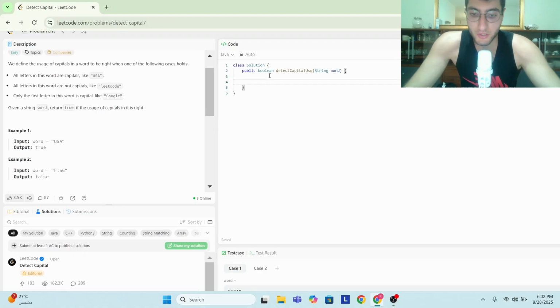return true. So what we're going to do is, first and foremost, check the word that they gave us. We're going to compare it to the uppercase version of the word, and if our word is identical to the all caps version of our word, so if they're the same, then we need to return true.